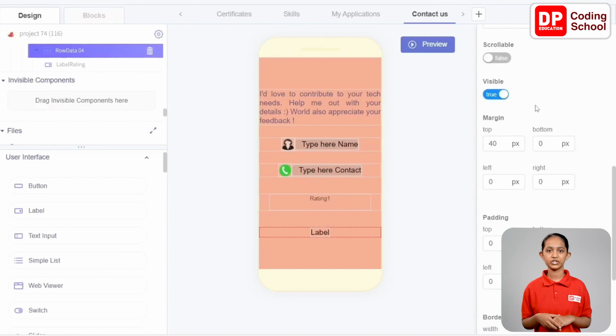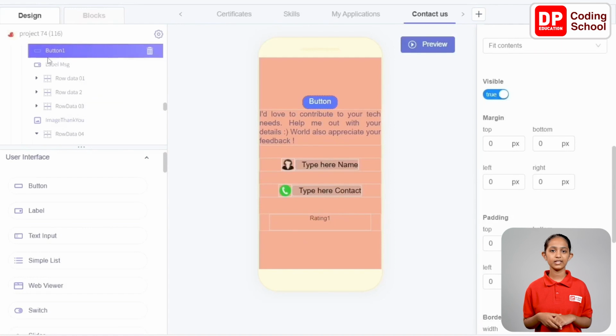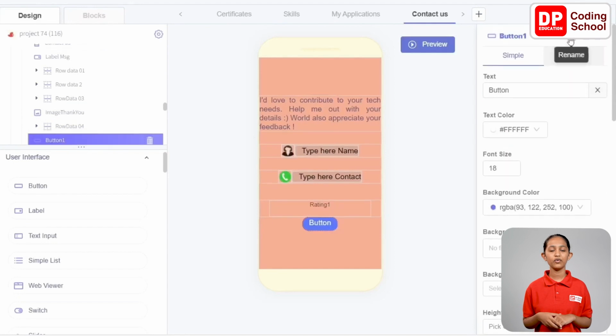Also, for the top margin, let's give 40. Since this row needs to be hidden at the beginning, I set visible to false here. Finally, I need to add a button at the bottom of this screen. I drag a button under the user interface in add components into the screen like this. Now remove this button from here and drag it below row data 4 like this.